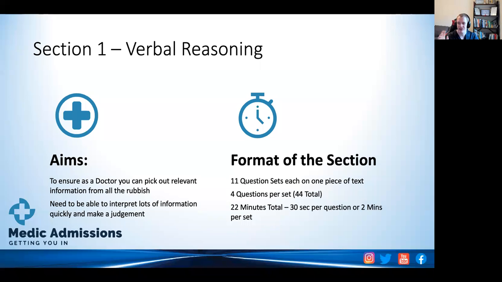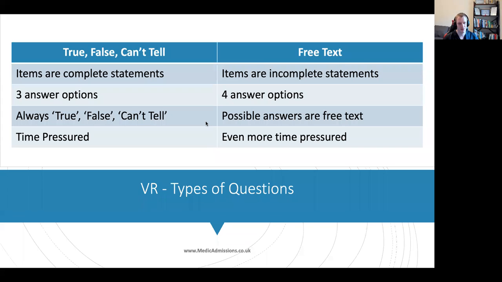For those of you who haven't done mocks and things yet, this is where you'll start to see just how time pressured this is. Yeah, it really does become quite time pressured.